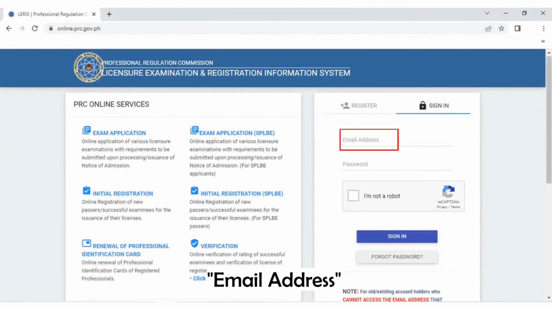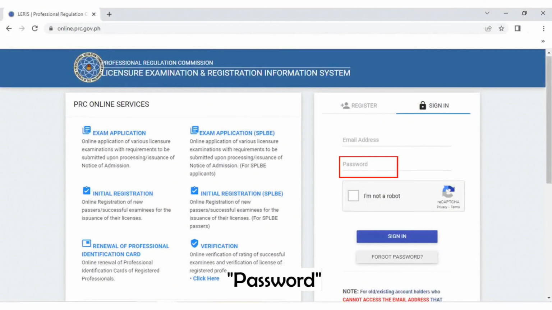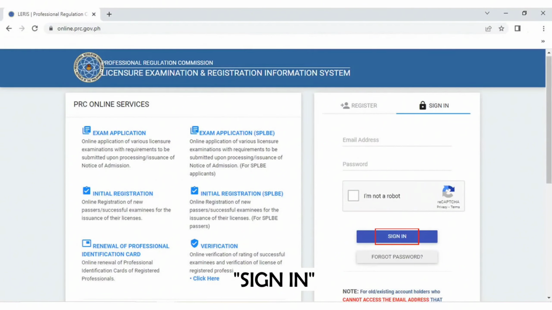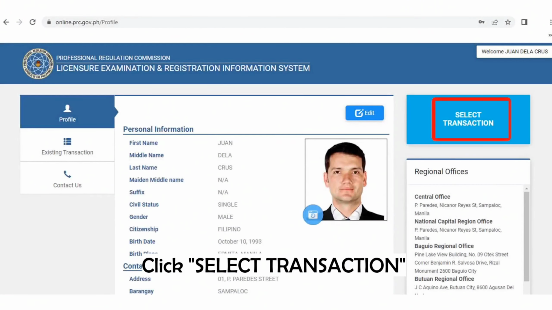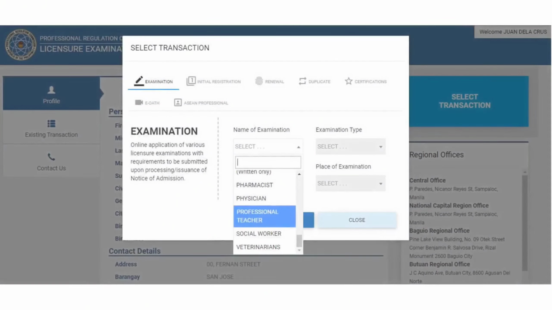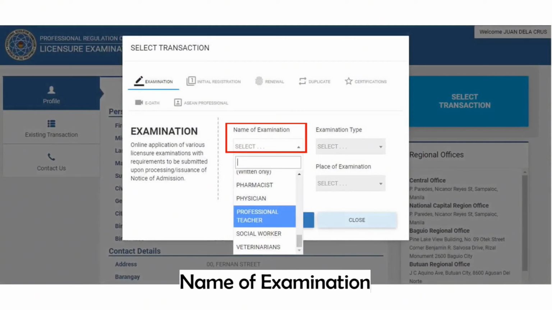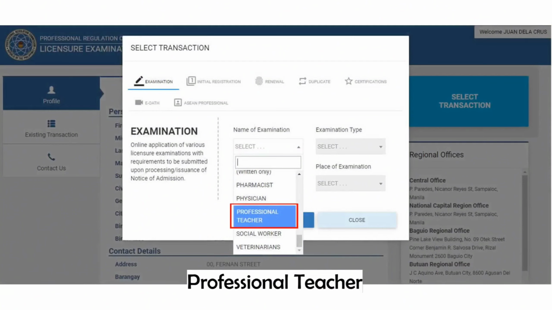Type in your email address, and then your password. And click the box of I am not a robot. And lastly, click the Sign In tab. And then click on the Select Transaction tab. Select the Examination tab. And then on the name of examination, select the Professional Teacher.